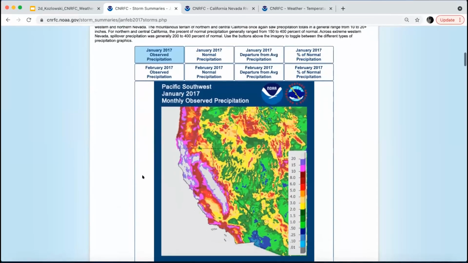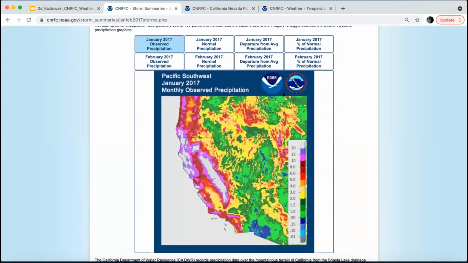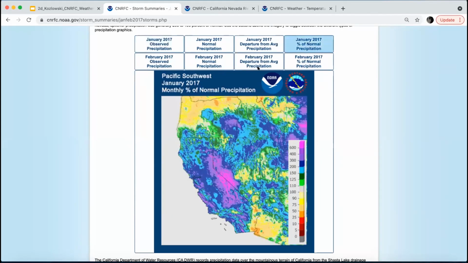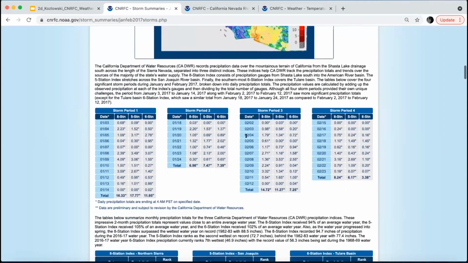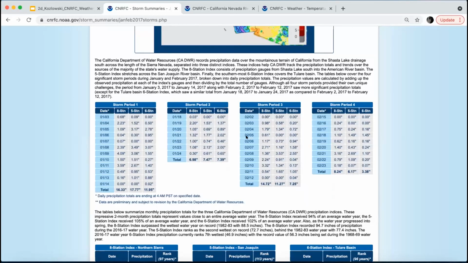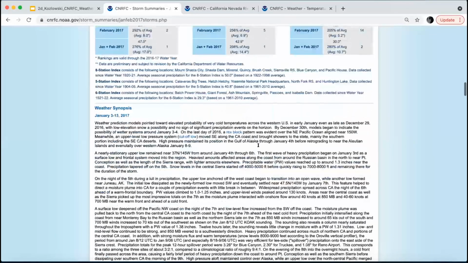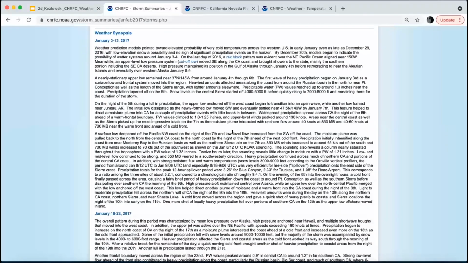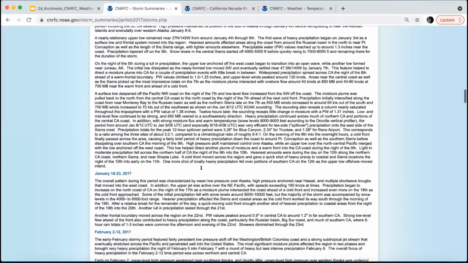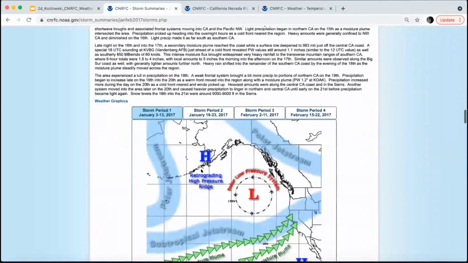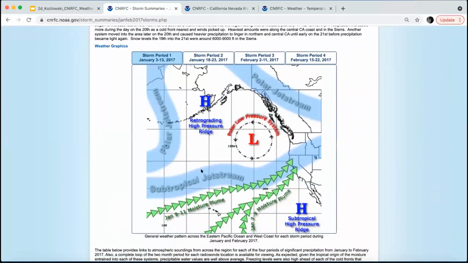Some graphics that we've collected that show different observed precipitation, normal precipitation, and how it departed from normal. Some analysis of the California Department of Water Resources 8.5 and 6 station index. And then below that, a weather synopsis, which goes through kind of more of the meteorology behind the event with some kind of weather graphics showing the weather pattern at the time.